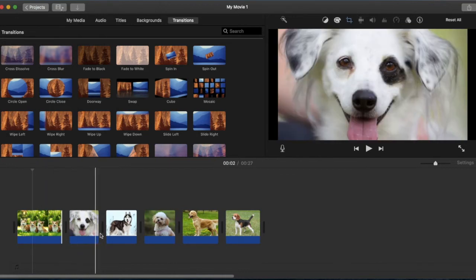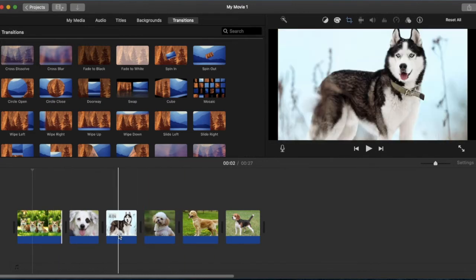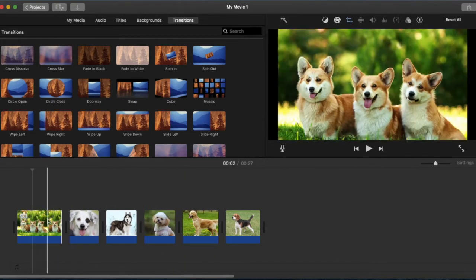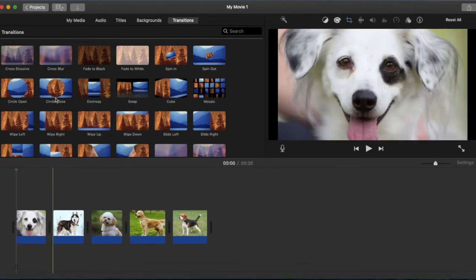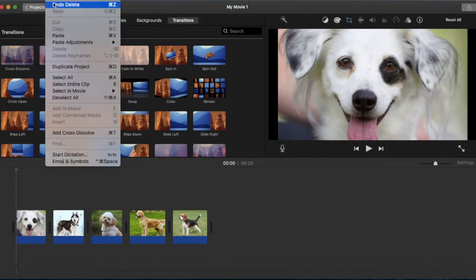If you wanted to delete a picture that you don't want in here, all you need to do is click on the clip, and you'll see it gets highlighted in yellow. Then you can simply hit the delete key on your keyboard, and that will get rid of it. To bring it back, you just need to go up to the top menu and go to Edit and Undo Delete.